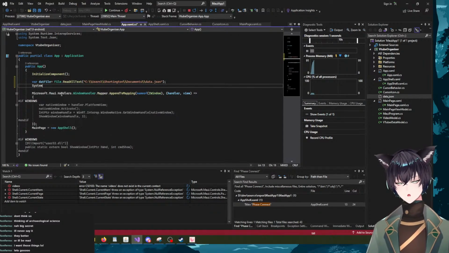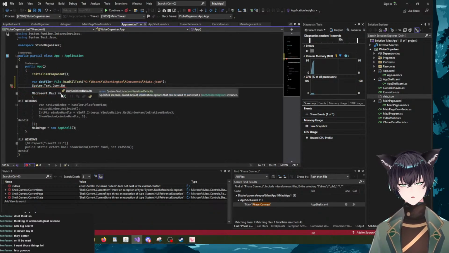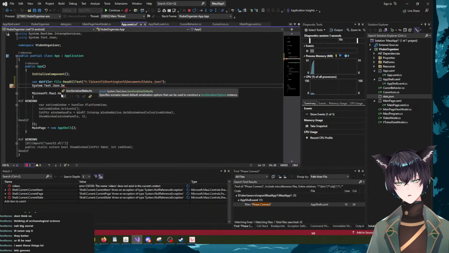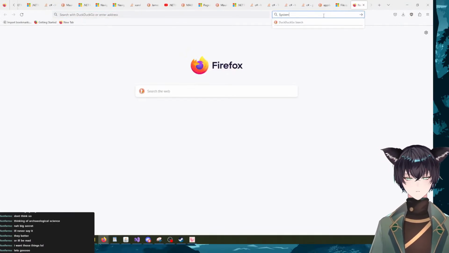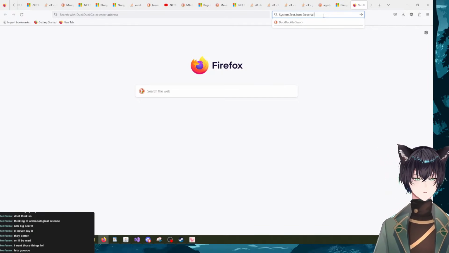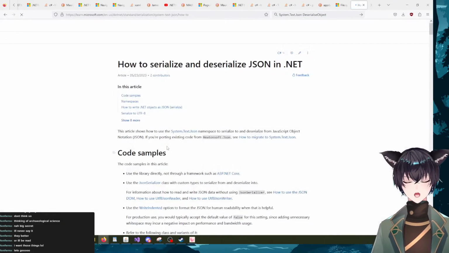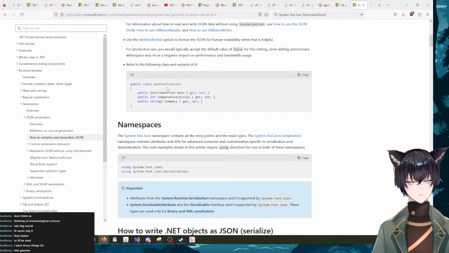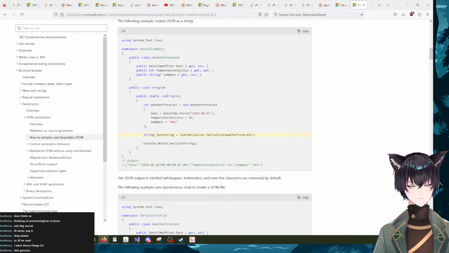And then I'm going to go System.Text.Json deserializer. That's JsonSerializer.Deserialize in C#. System.Text.Json. I have a new weather forecast and I want to do serialize. So it's JsonSerializer.